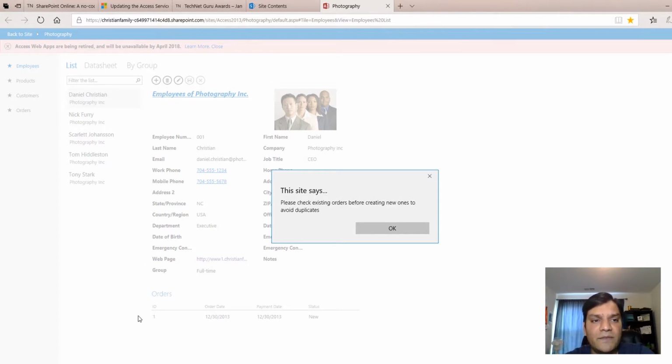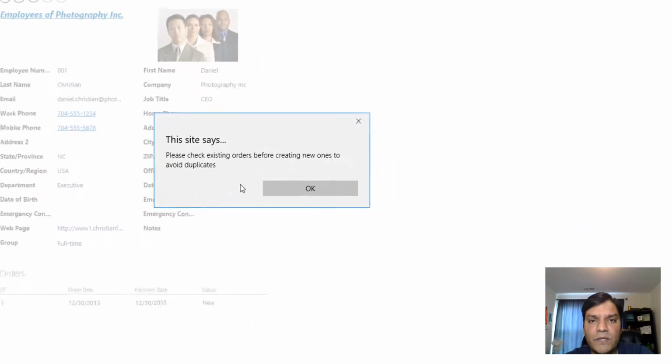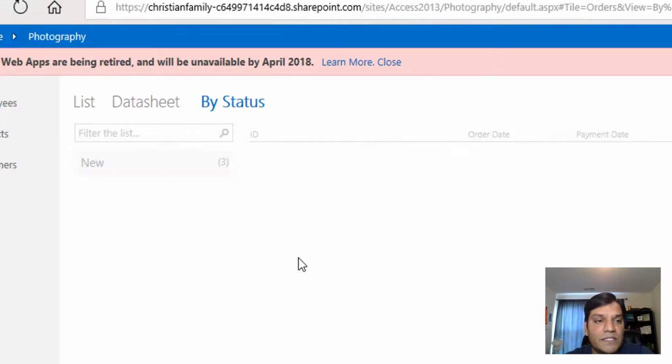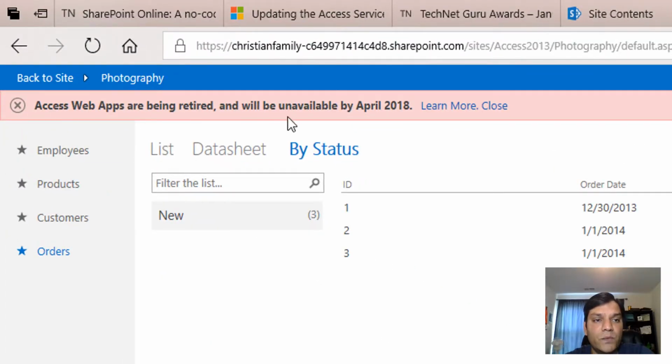When I built this Access app 4 years ago, I made this as a pop-up window. The pop-up window just says, please check existing orders before creating new ones to avoid duplicates. Now it comes up and says, this site says, nonetheless, this is intentional. Another thing that happens now is you get this little warning. It says Access web apps are being retired and will be unavailable by April 2018. Again, that's why there's an urgency to migrate your Access web apps to PowerApps, which is why I'm demonstrating this to you guys.